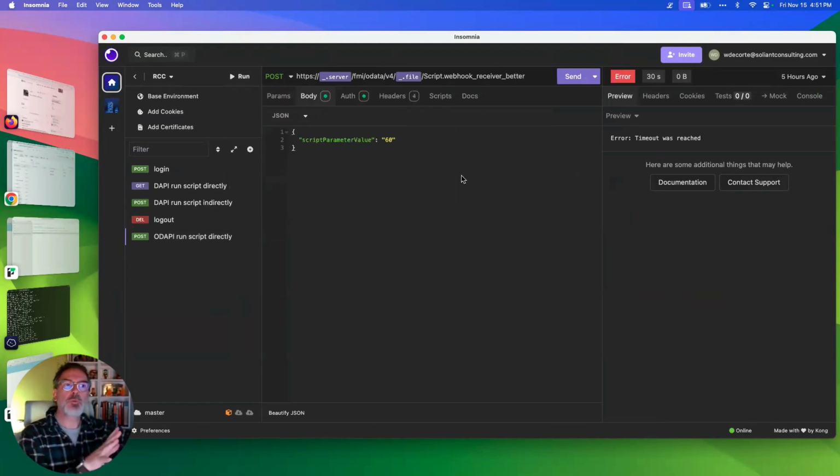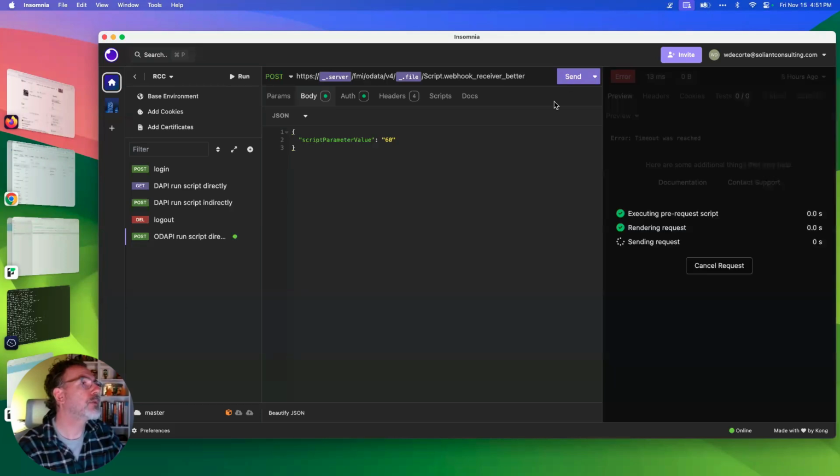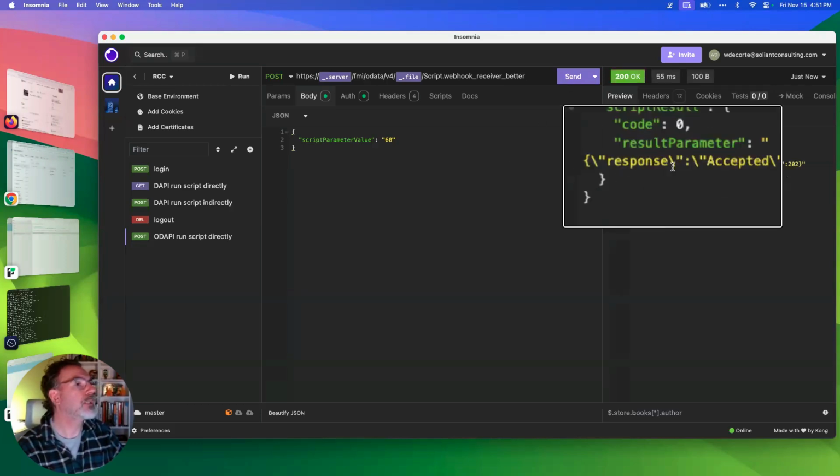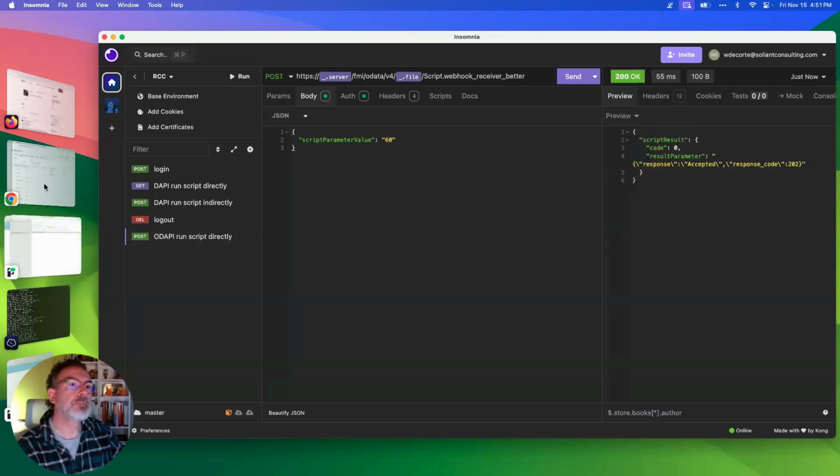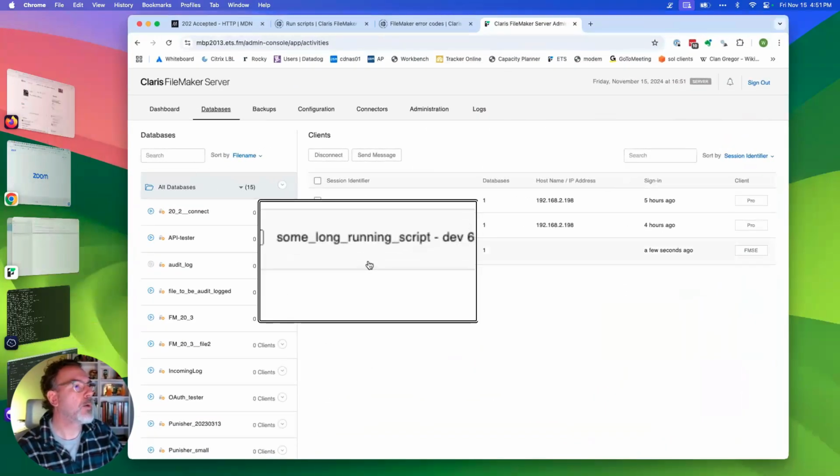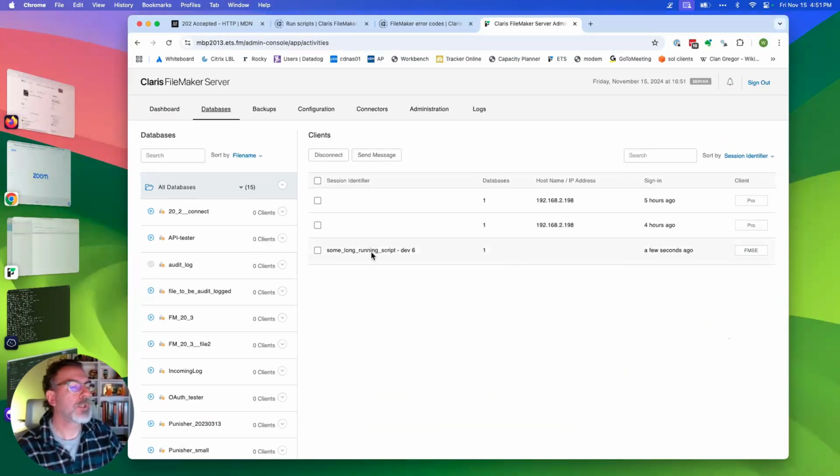So now this would execute exactly the same way as the data API. It would create an FMSE session that I can hang up and get a response back, and it will spawn another FMSE. Actually, let's see if this actually works, right? So see, I got the response directly. If I go in here, I now have an FMSE with a long running one.